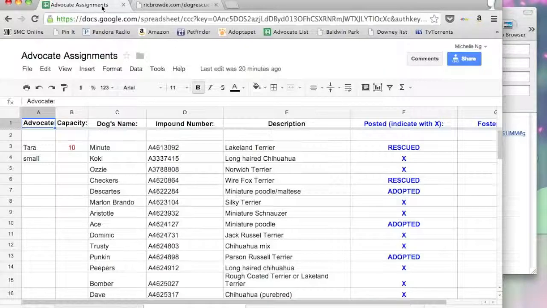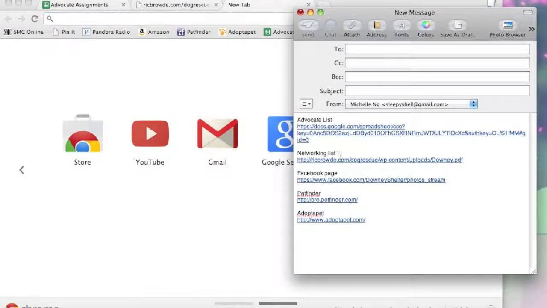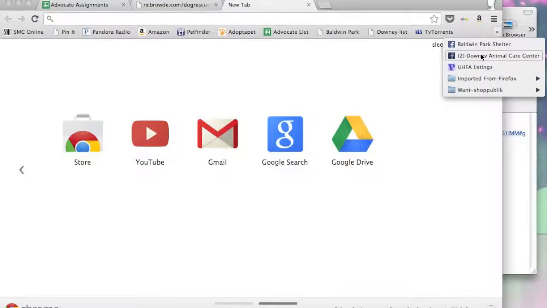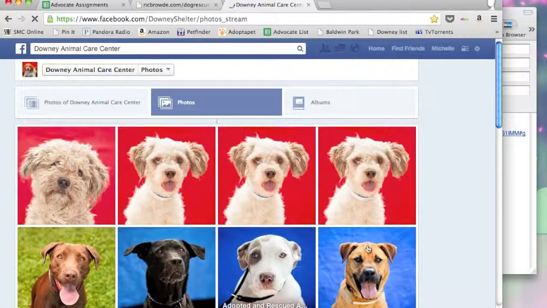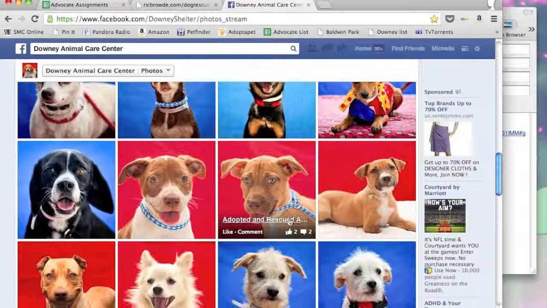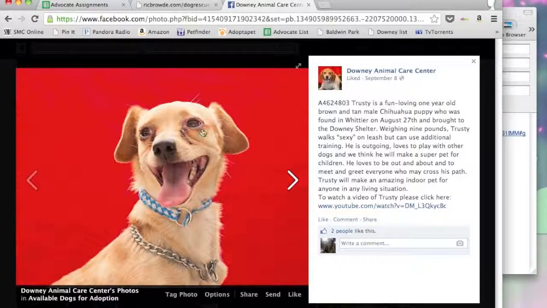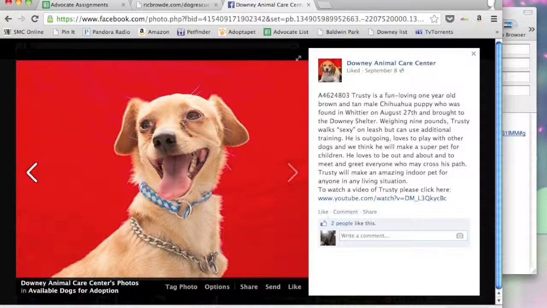But so, for example, you're supposed to be posting Trusty, and you don't know what Trusty looks like. I just look him up, and then you can see that's what he looks like, and that's when you use the Facebook page. You will be able to look for him since you recognize him from the networking list. So I hope that makes sense. It's just that the networking list helps you find the dog. So he's right here. Once you have this open, you should save his picture wherever you want, probably on your desktop, and afterwards you can delete the photo, but it should be a high resolution copy of the photo.